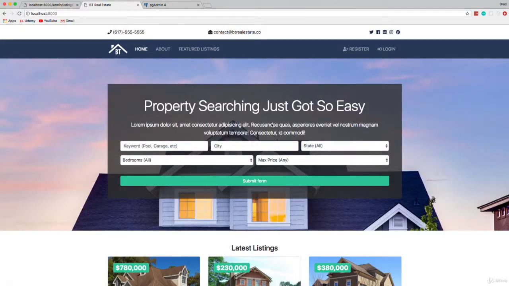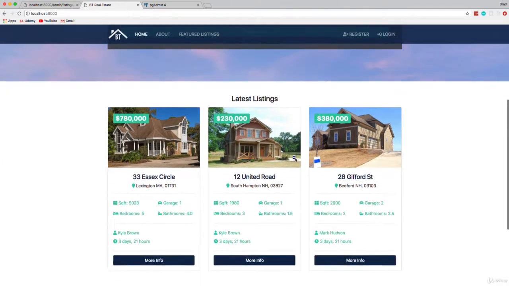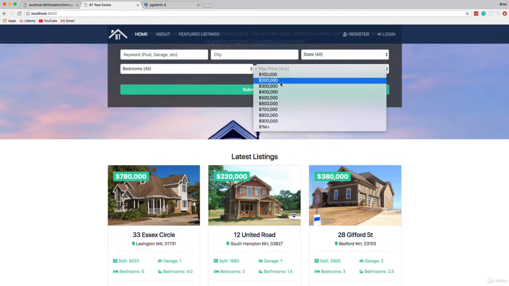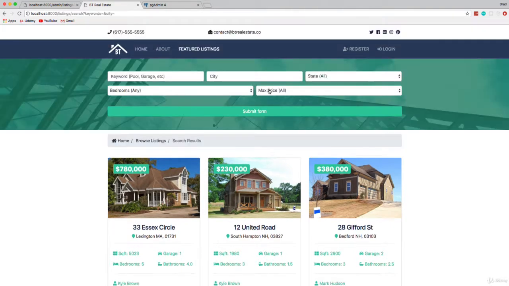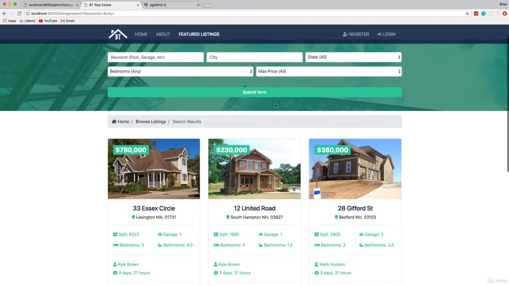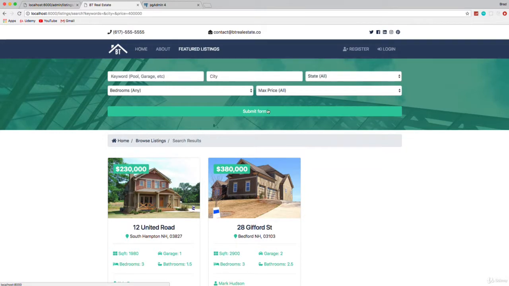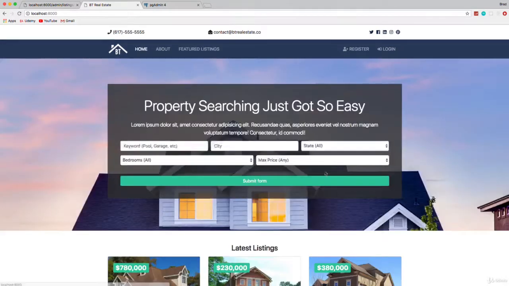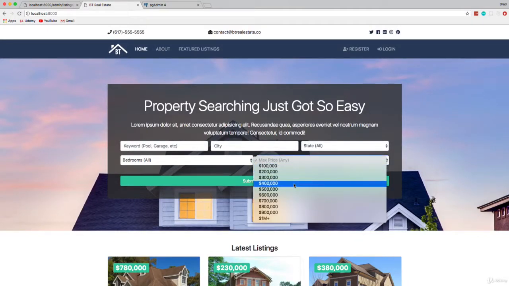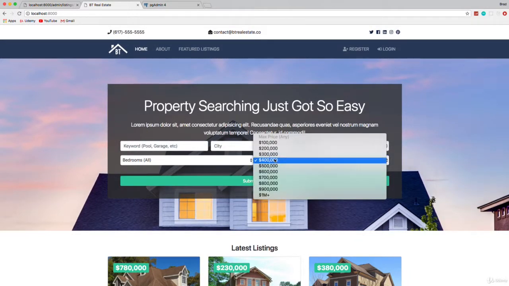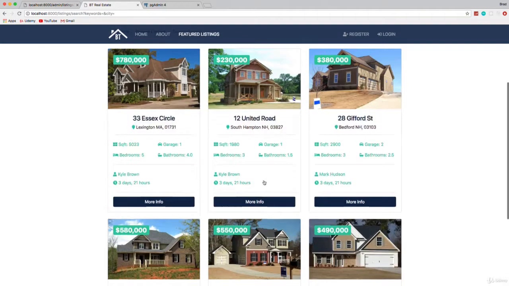If we go back home and let's say we want to price, let's do up to 400,000. Submit. Okay, so that didn't work because this is showing something that it shouldn't be showing. 400,000. Okay, that did work. 300,000. All right, let's go back to the home. I think we might have something. It might have something to do with how this form is set up. Let's choose 300 and submit. Okay, so that's not working.